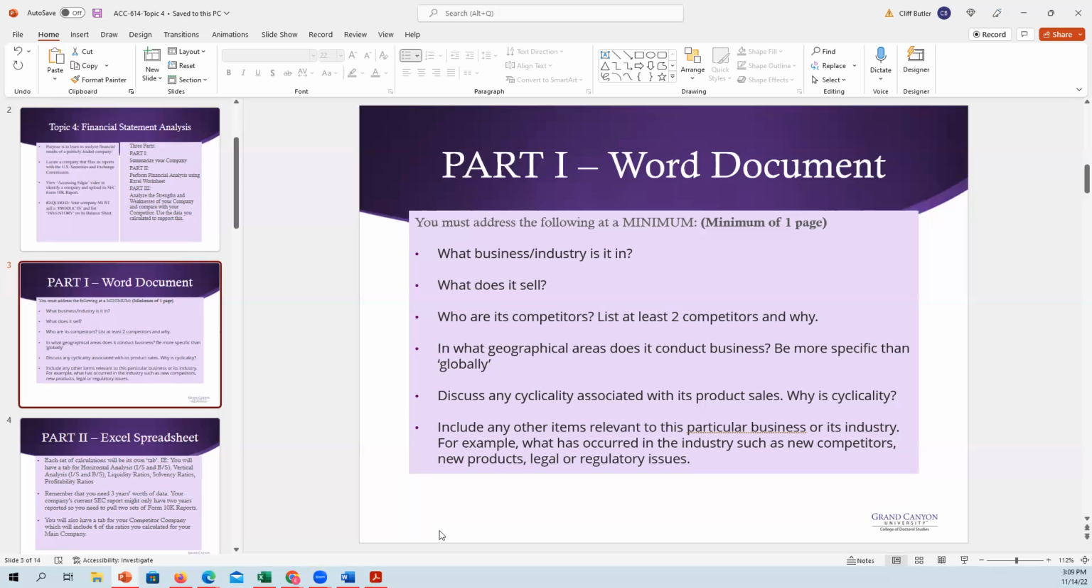Discuss cyclicality associated with its product sales. And why and what is cyclicality? And finally, include any other items relevant to this particular business or industry. For example, what has occurred in the industry, such as new competitors, maybe new products, legal or regulatory issues, or the effects of the pandemic.